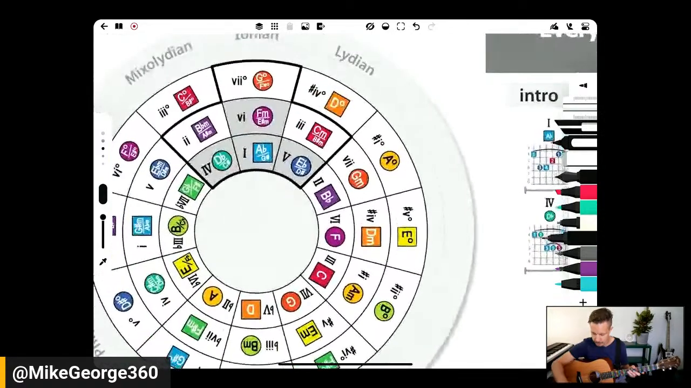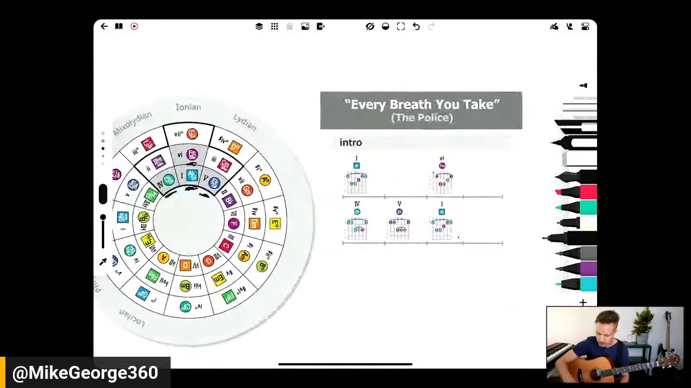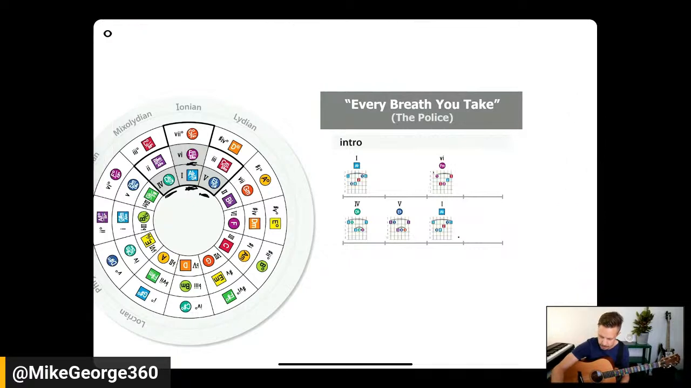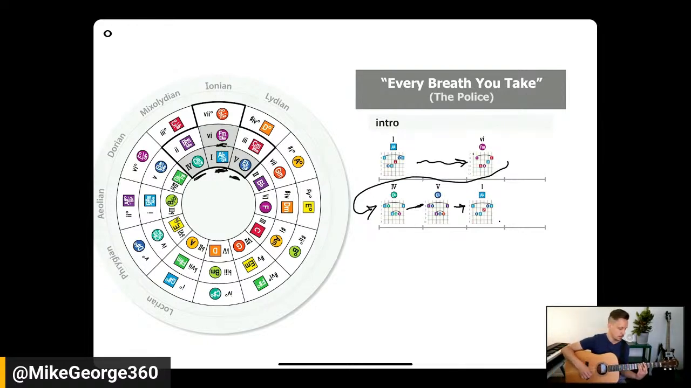In the key of A flat, we have the 1 chord, and then it goes to the 6, its relative minor, the F minor chord. And then it goes to the 4, the 5, and back to the 1. In guitar chord form, what that looks like is A flat to F minor, and then F minor to D flat to E flat, the 5 chord, and then back to 1. So 1, minor 6, major 4, major 5, 1.